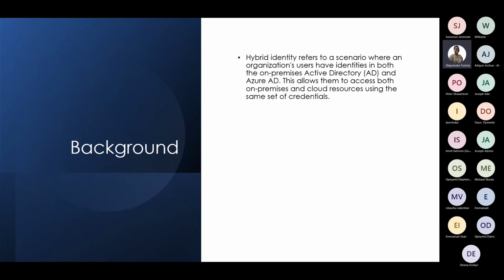So when we talk about hybrid, the hybrid identity also takes the same concept from the word hybrid cloud. When you have a hybrid cloud, it means that in that deployment mode, you have resources on-premise and you have resources in the cloud. So if you want to allow your users the seamless ability to use the same credentials both on-premise and in the cloud, then you talk about hybrid identity. Hybrid identity refers to a scenario where an organization's users have identities both in on-premise Active Directory and in Azure AD. I'm sure a lot of us remember how we went through Active Directory last week. The aim is to allow them to access both on-premise and cloud resources using the same set of credentials. That's actually what it is.